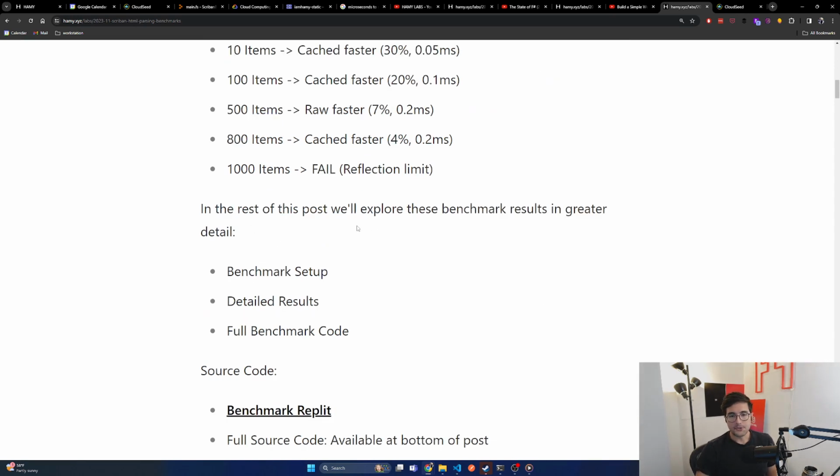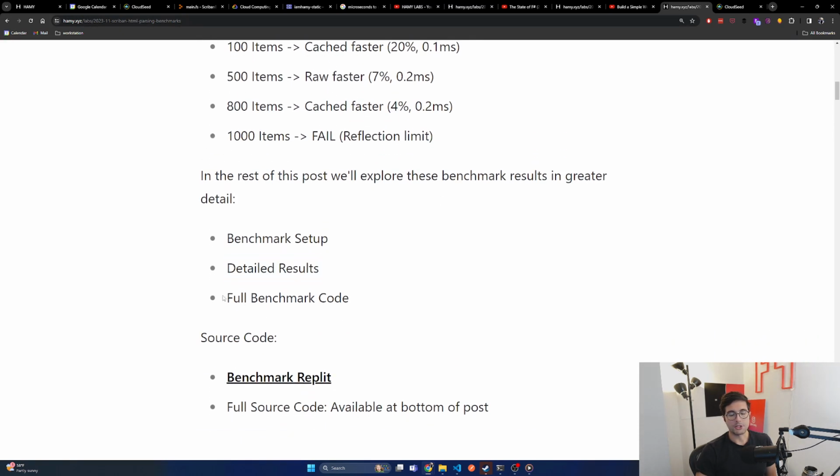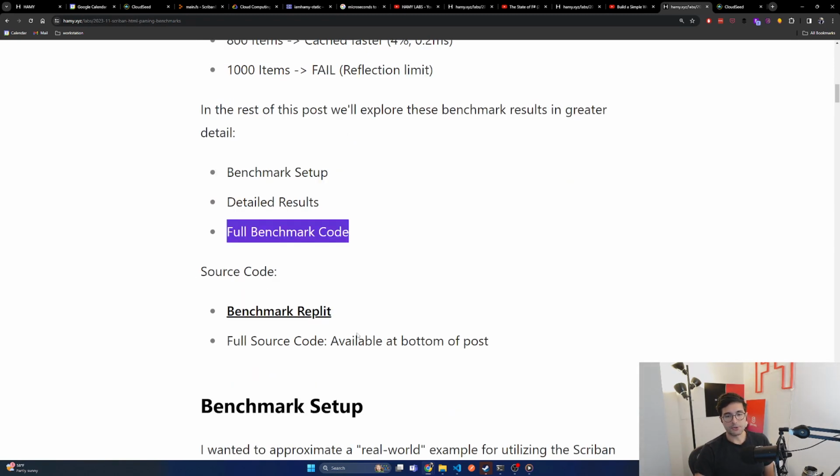So in the rest of this post, we're going to explore these benchmark results in greater detail. We're going to start with the benchmark setup. Then we're going to show you the detailed results for each of these. And then I'm going to show you the full benchmark code so you can understand what's going on. As always, the source code is available here in the post. I'll have the full printout at the bottom, which we'll look into in this section.